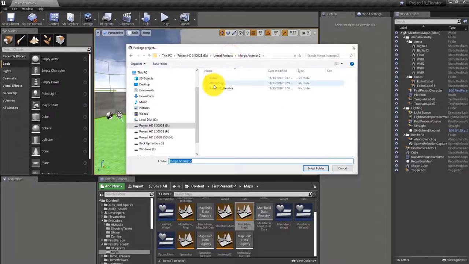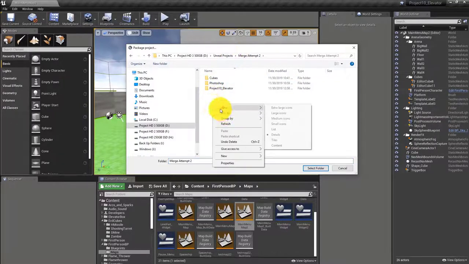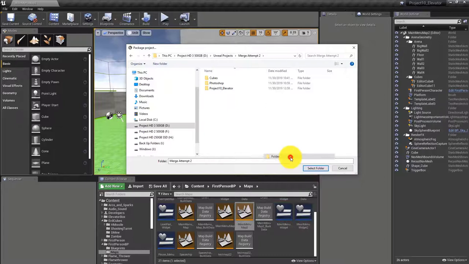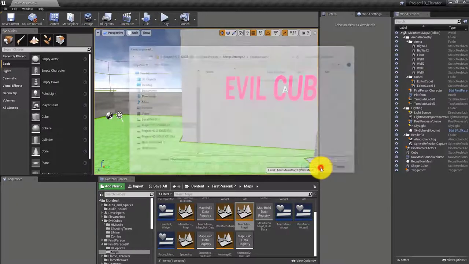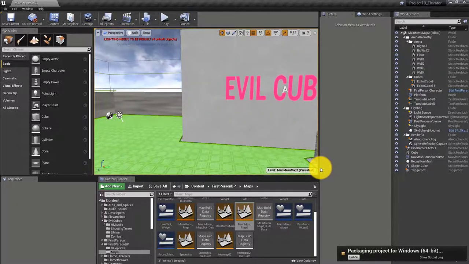So I'm going to go back in here, and I'm actually going to create a folder that this can go into. And I'm going to say finished game. We're going to select that folder, and at this point we're going to sit back and wait. This could take anywhere from a couple of minutes to maybe an hour, depending on how much stuff you had in your game and how complex the game was. So I'll come back as soon as this is finished.